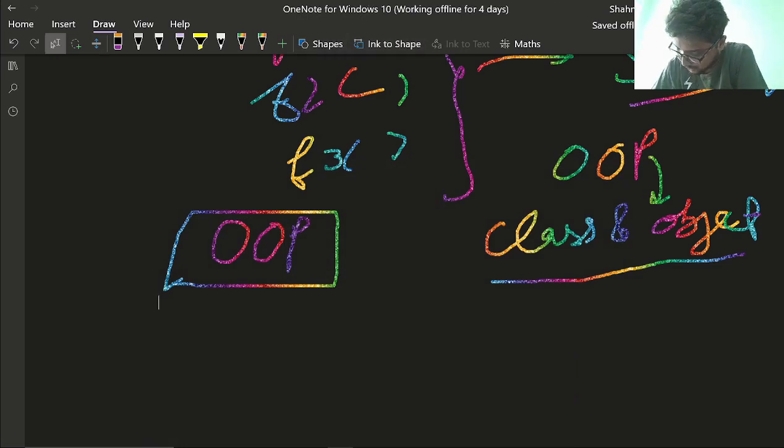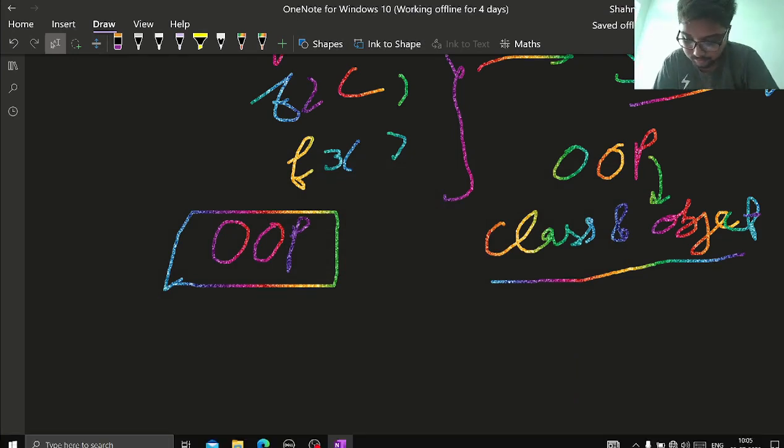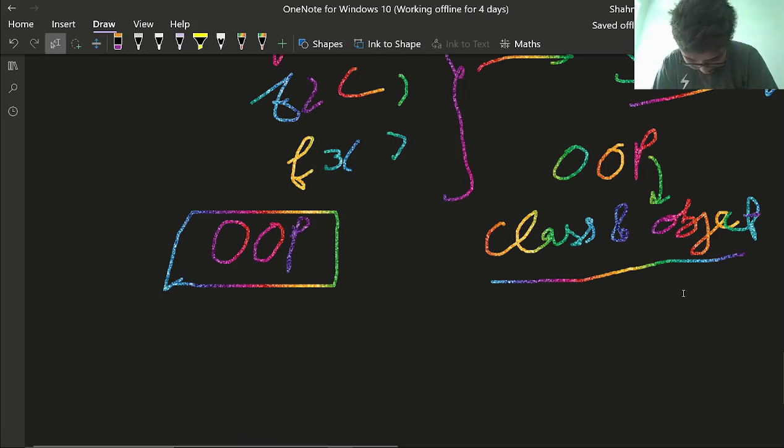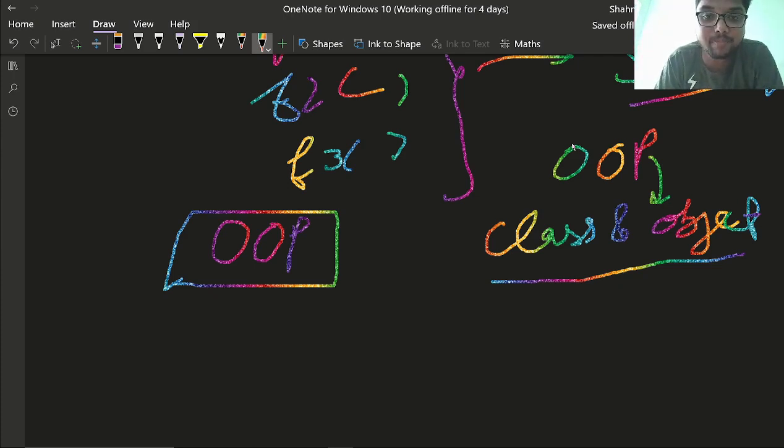What is object oriented? When you have to define object oriented programming, you can define it like this: it is an approach to program by partitioning the memory area into data and functions. And these data and functions are bound together in an entity known as class.